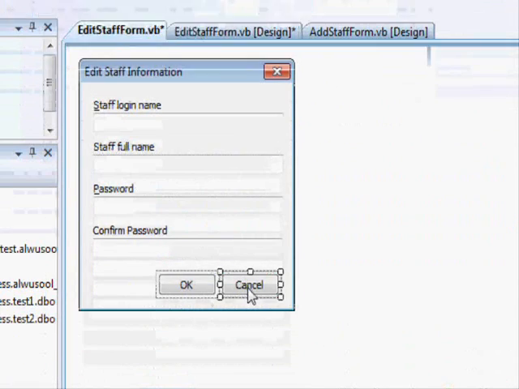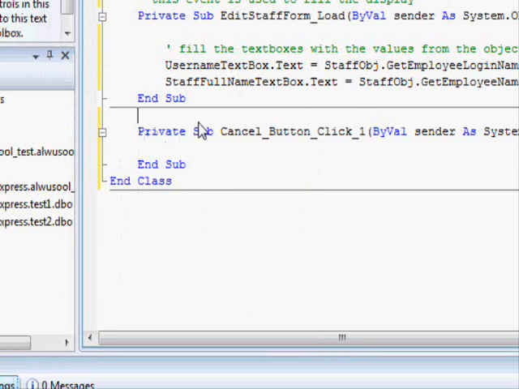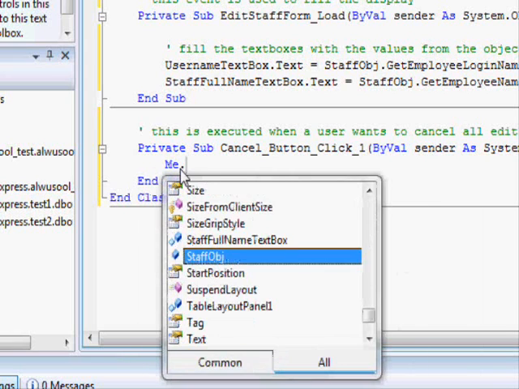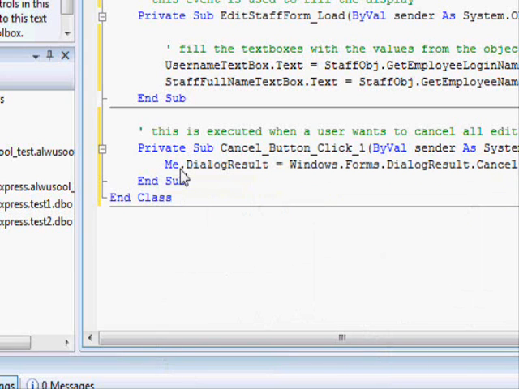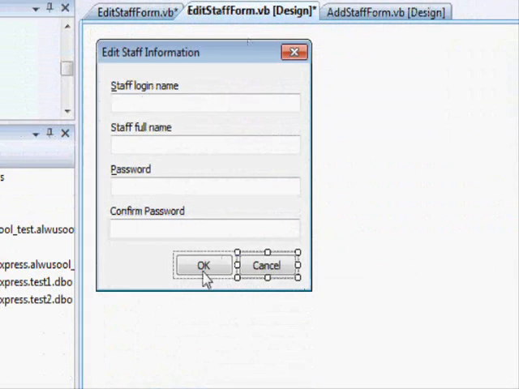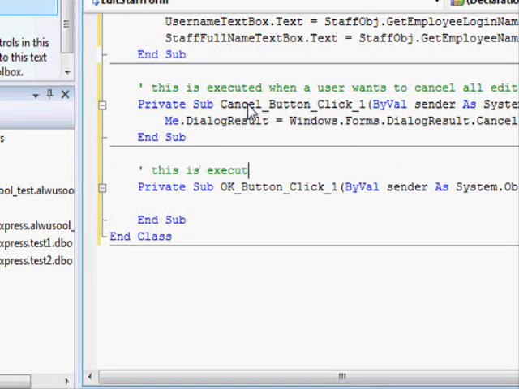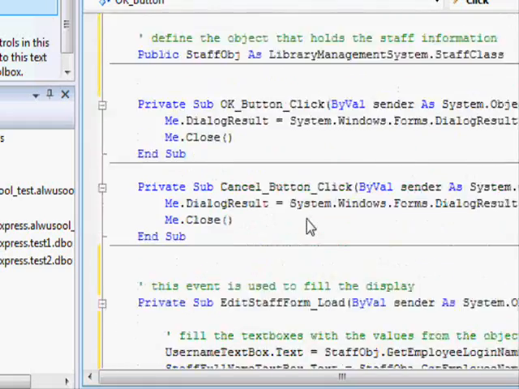So if we hit cancel, we are gonna say this is executed when a user wants to cancel all edits. So what happens here, you say result equal cancel. And the important part is this one, when we hit OK. This is executed when the user wants to save changes. There we go. So what happens in this case when you want to save the changes?